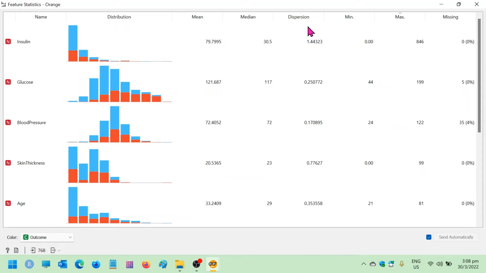The higher it is, the larger the standard deviation. Very often you would want the dispersion to be as small as possible. In this case, you can see that the dispersion is 144% actually. So we can see that this is highly skewed data. And the minimum value is 0 for insulin, and the maximum value is 846. Now, this maximum value is pretty high, and therefore you should expect that there could be outliers in the data set.